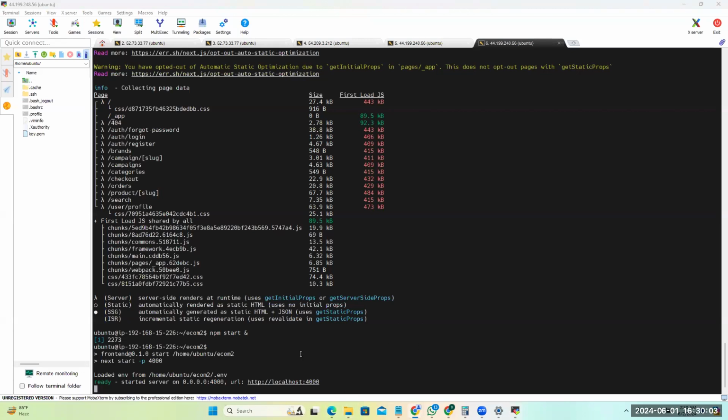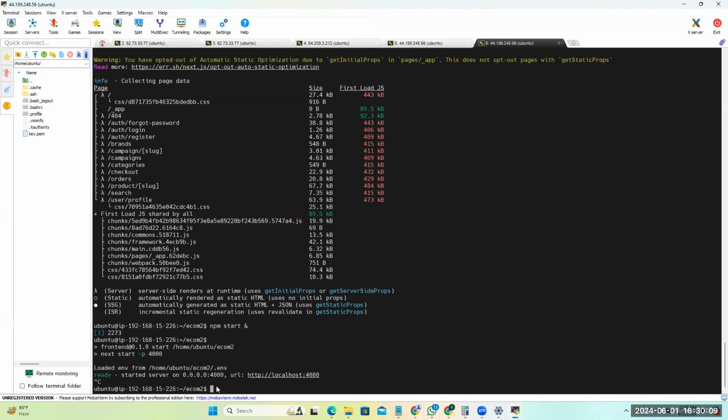So it started. Now if I press Ctrl C, like the previous one, it won't be stopped. It will be running in the background. Now in this server, I will install Nginx. For that, the command is sudo apt install -y nginx.